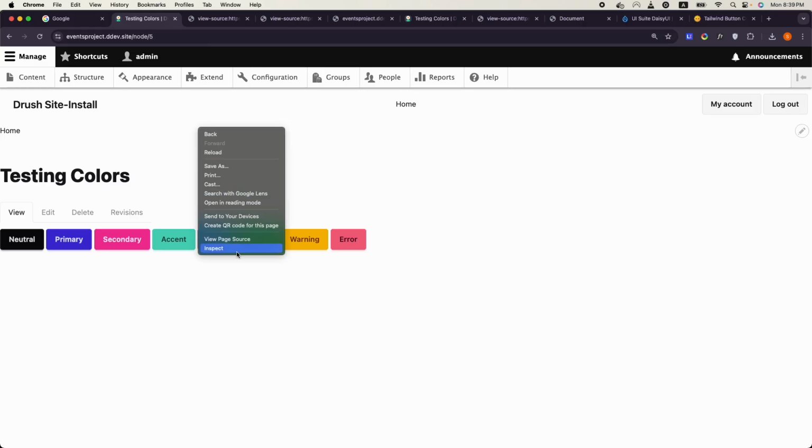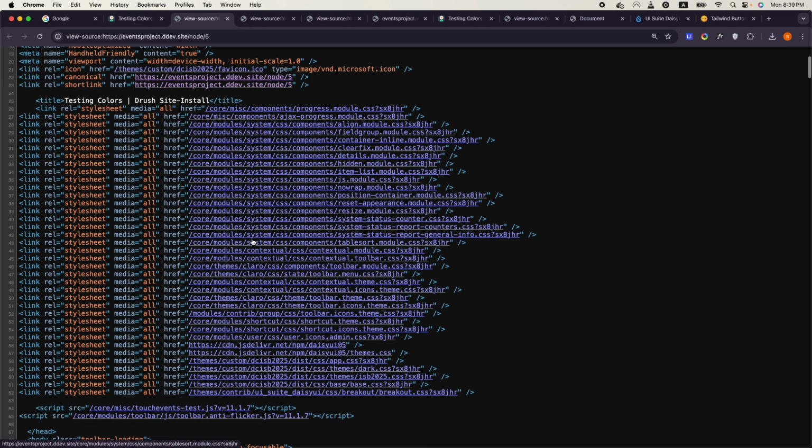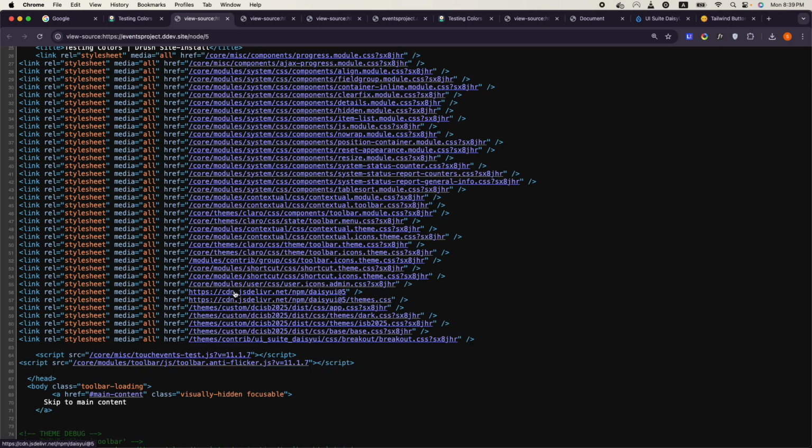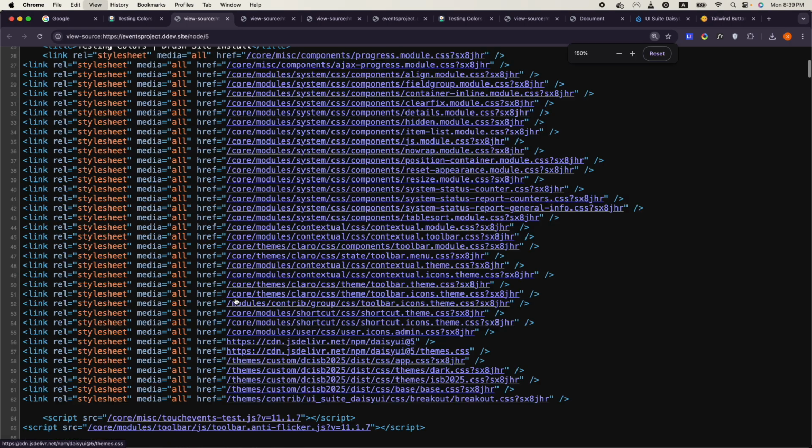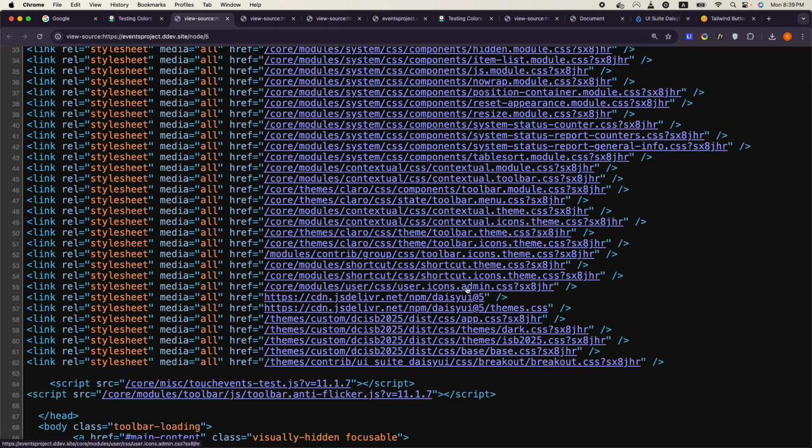Now we will check if it is working fine. You can see these are the CDN links for DaisyUI, this one and this one. Let me zoom in. Now the order has changed. These two have been included first, and then our own files. So this is at least covered.